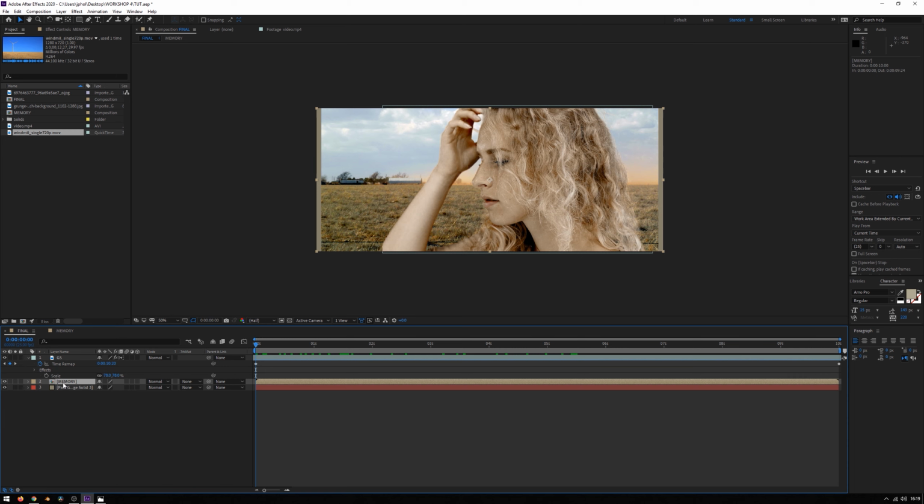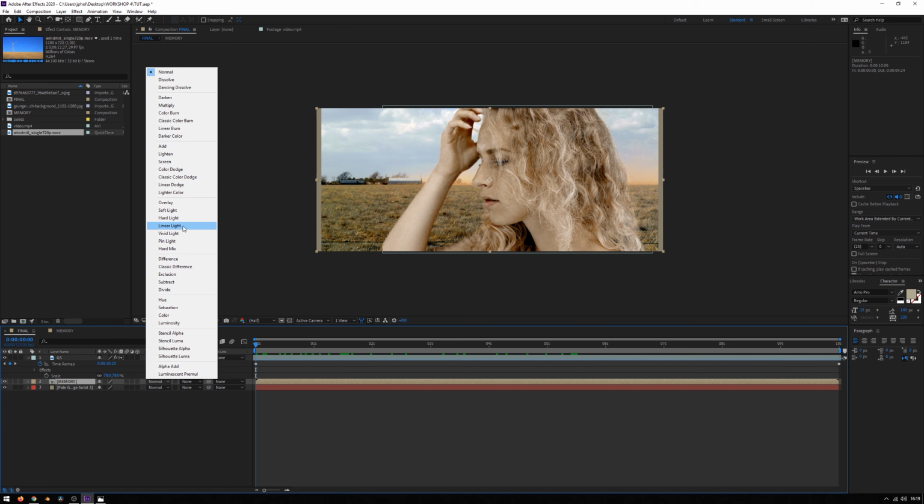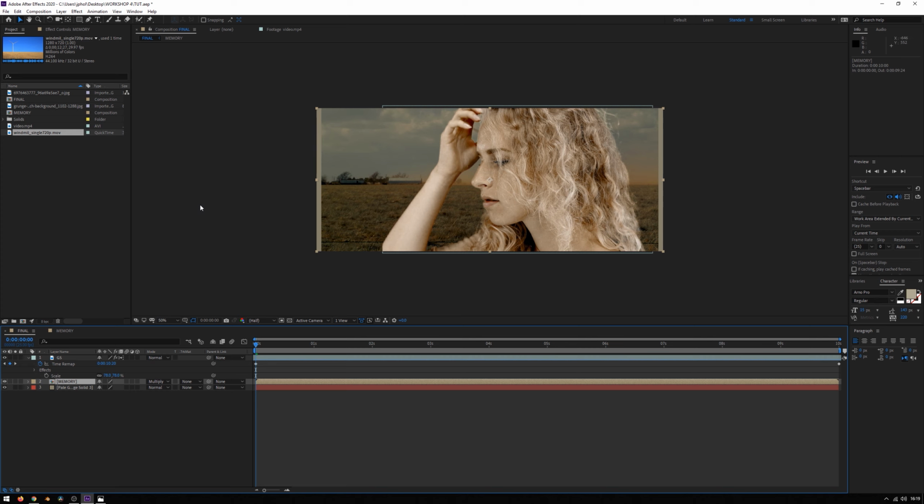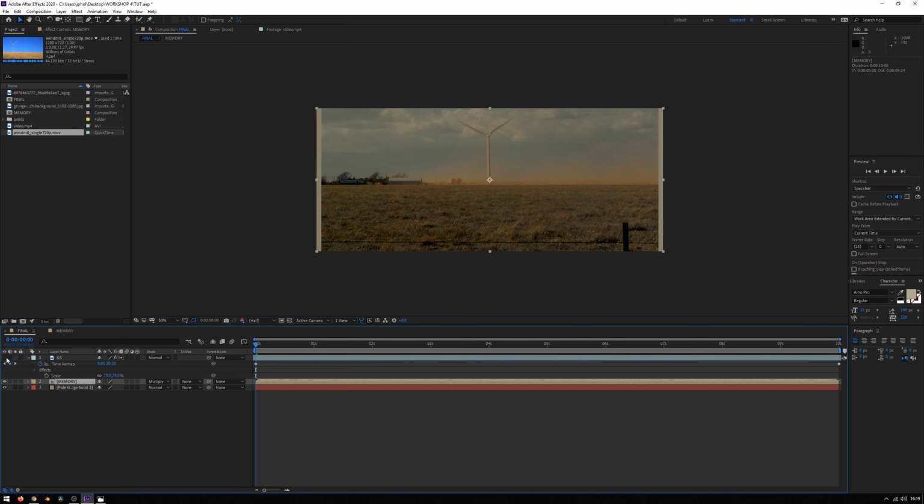I'm then going to multiply our memory on top of that. So let's multiply it down. Just use the multiply blending mode. So if we turn the green screen off, you can see it's multiplied down.